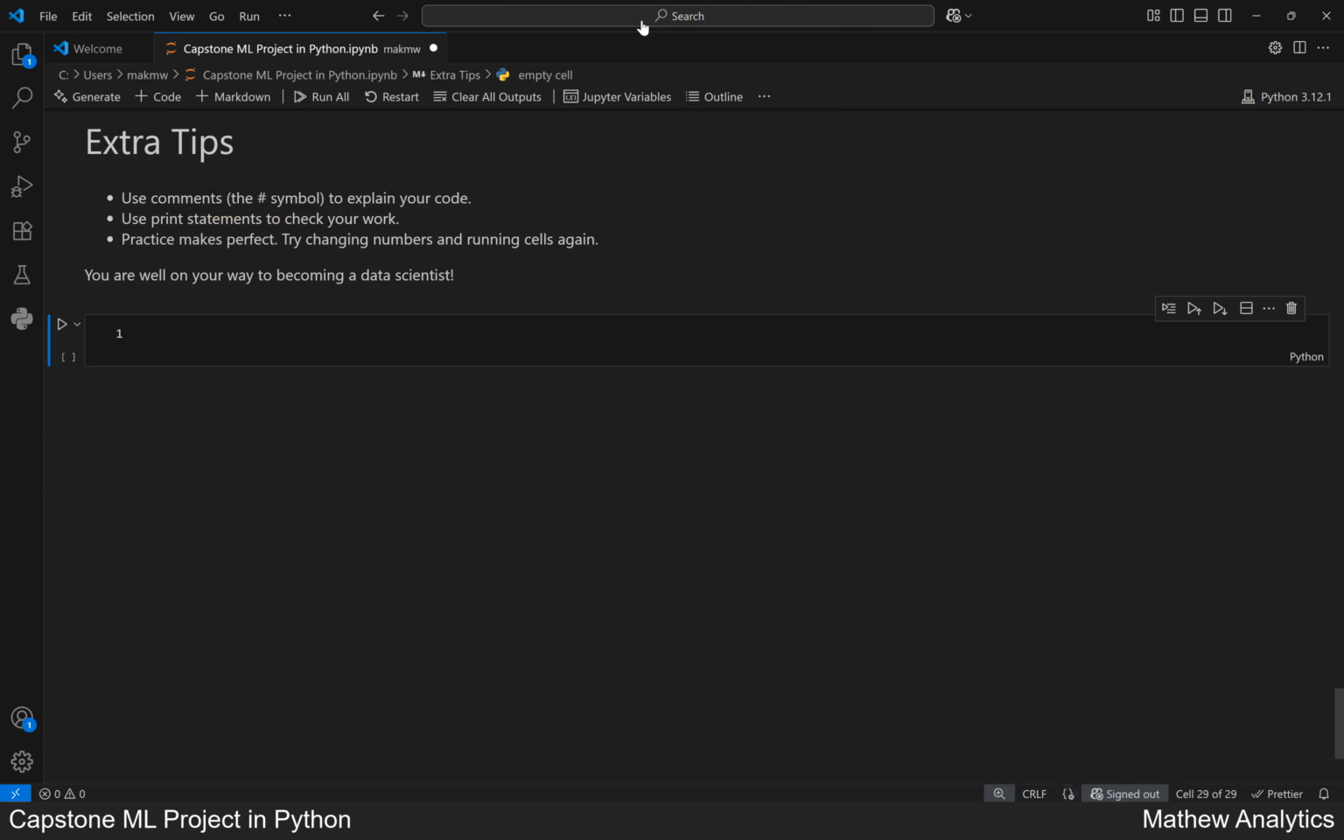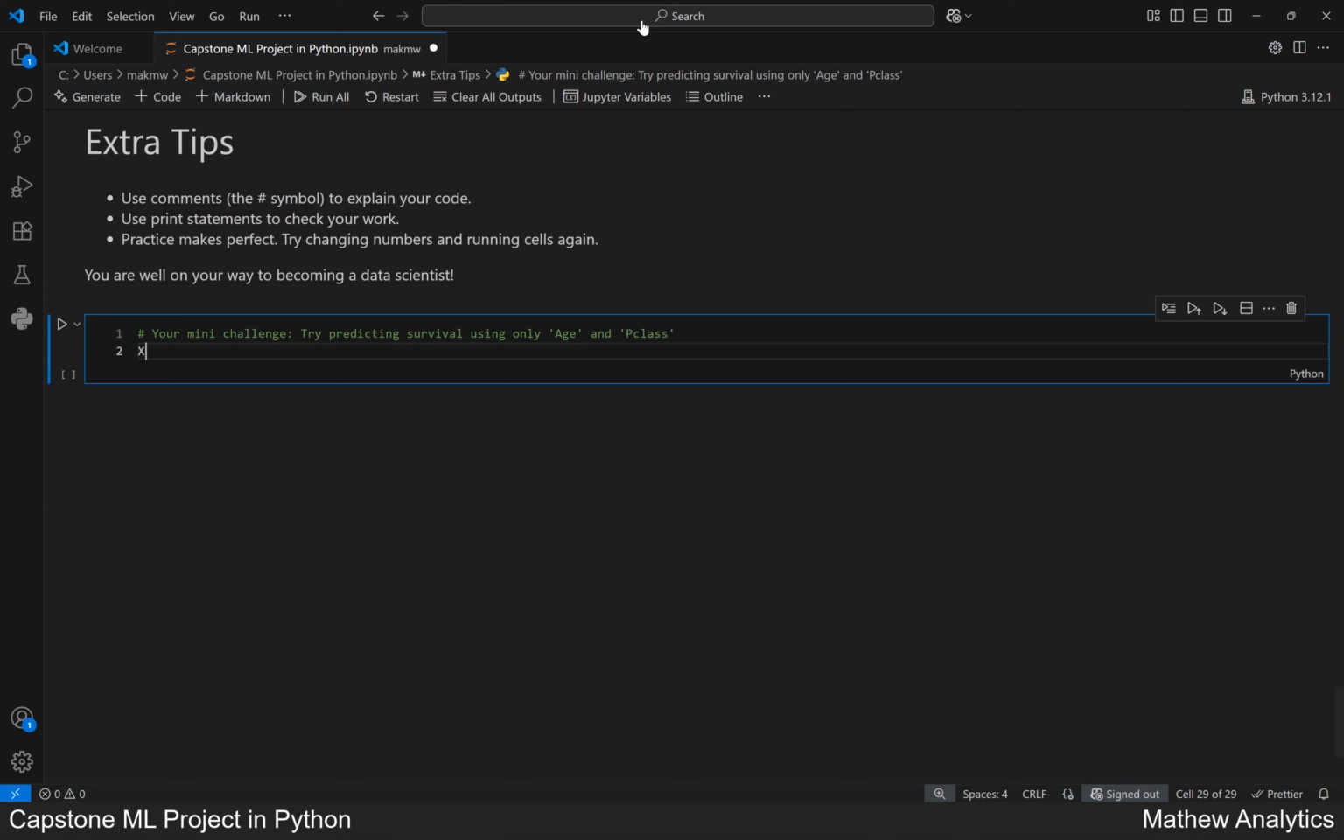Now it is your turn. Try predicting survival based only on age and ticket class. Check the accuracy and see what happens. This line gives you your first mini project. We use just age and P class for our features. Our target for prediction stays the same.